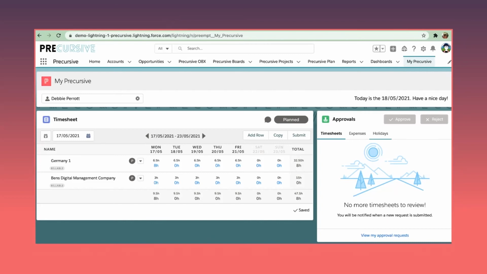Once you submit your timesheet, that's what we're using to run up onto the project financial, those costs that we just saw. So this is real-time cost and revenue data, enabling you to make real-time data-based decisions.